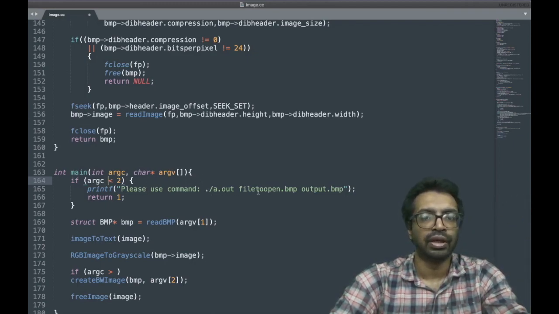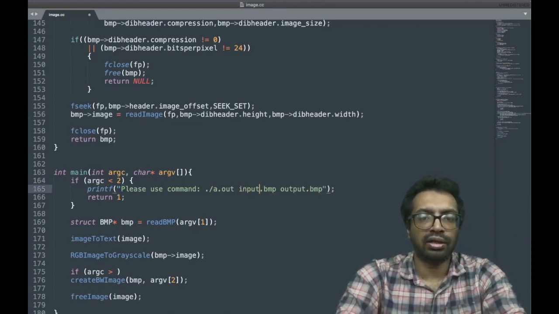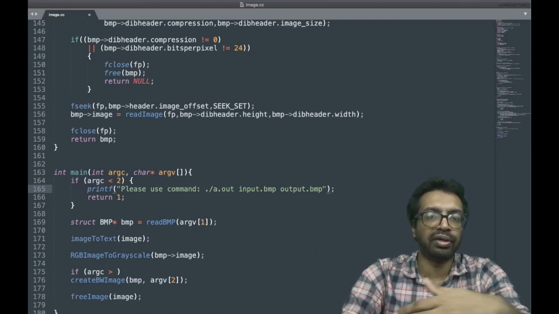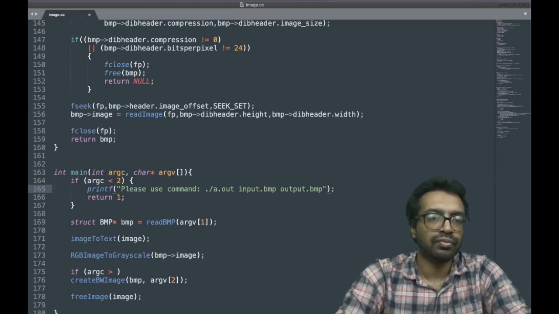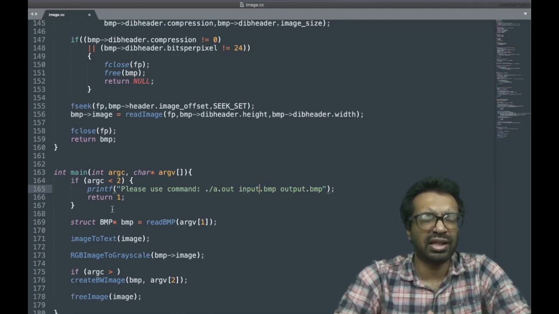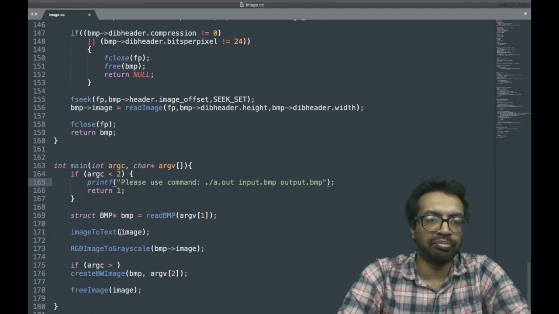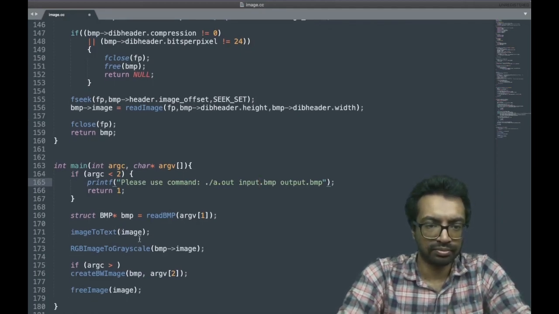You have to say something like dot slash a dot out input BMP and then output BMP. So it comes here only if it's greater than one, and if it's greater than one, it's going to read the BMP and show the image on screen.